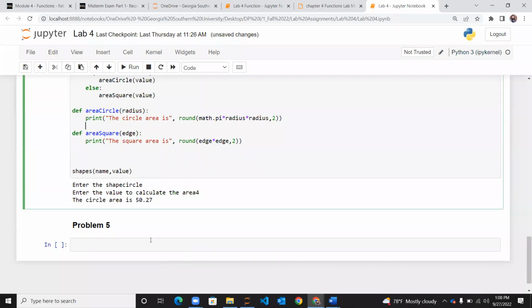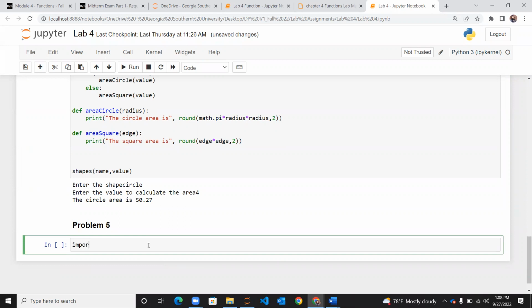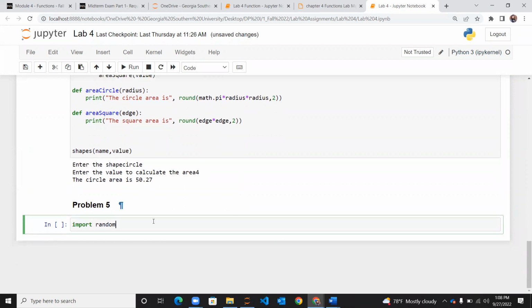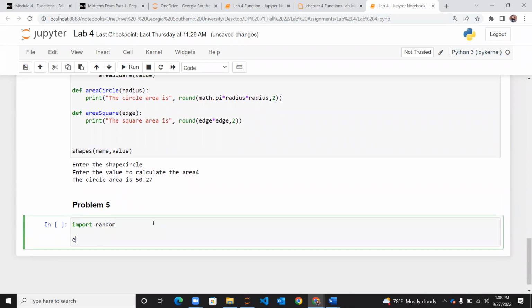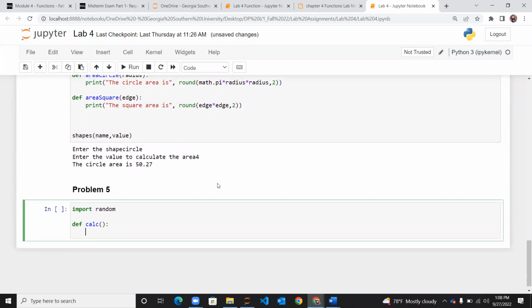Okay, so let's import the package for random number generation. And the package name is random. And then you have to define a function. They have given what should be the function name, so let's use the same name, call. And you don't need any parameter here because you're not getting any input from the user. The input is going to be generated randomly.